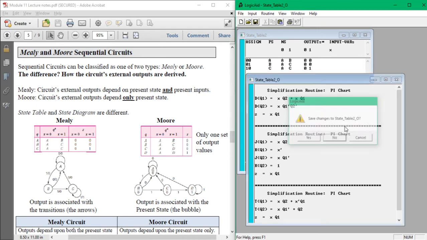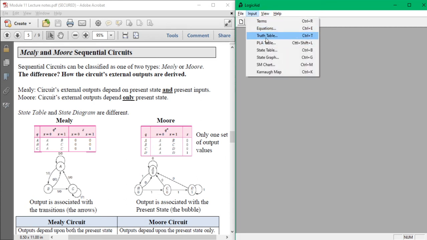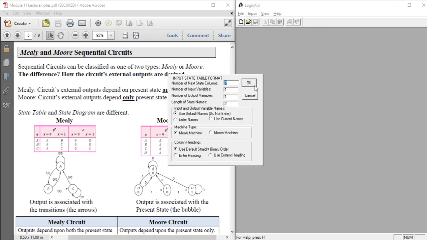Now, the other part of it is, if we have a Moore type of sequential circuit, which for the most part, most of us will design, the process is very similar with just one caveat, one difference. So we start with the input, Boolean state table. Once again, the number of next state columns is 2 because we have one for x equal to 0 and another set for next x equal to 1. So it's 2. We have one external input, one external output.